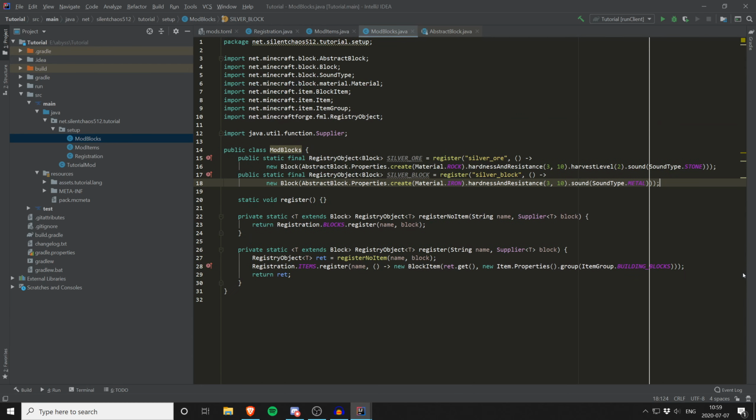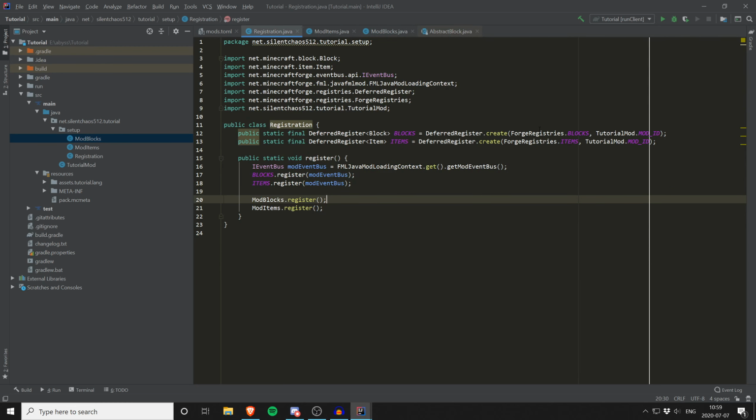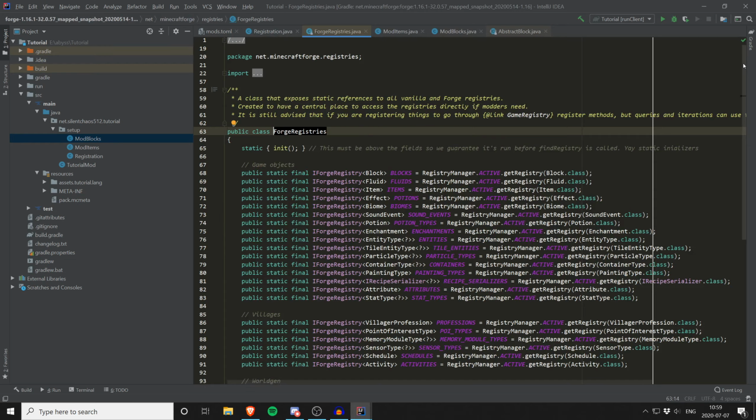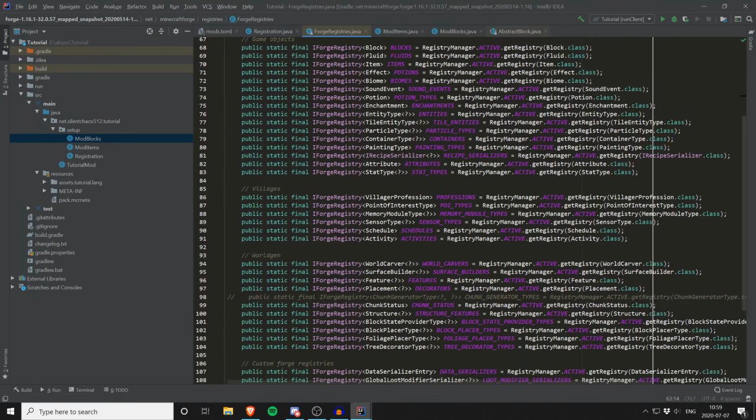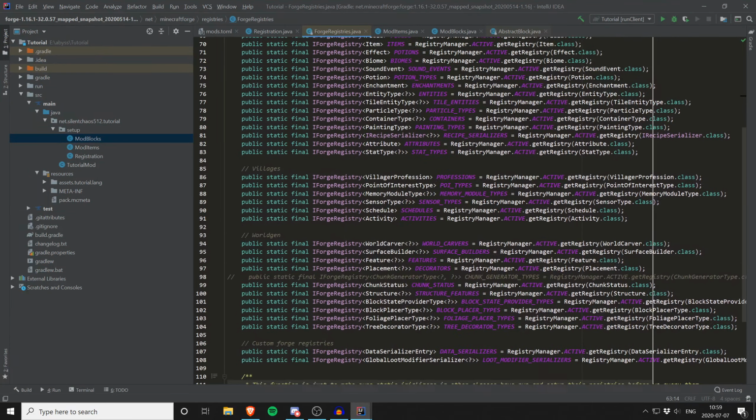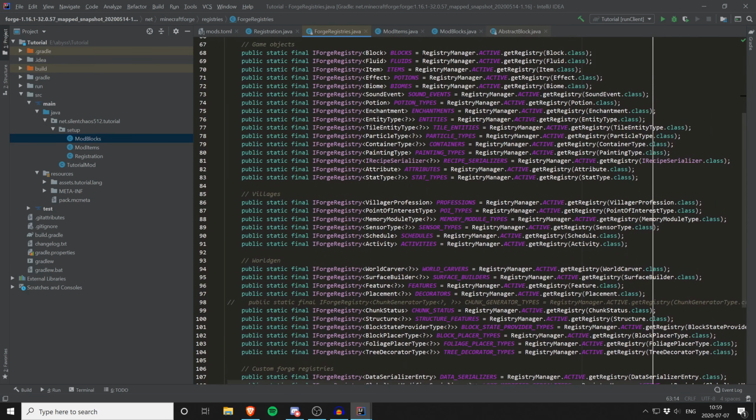So I think we got a lot done still. We covered deferred register and how to register blocks and items, and that extends to all the other types of registries, of which there are a handful, as you can see. So if you want to register something, you can do it the exact same way.